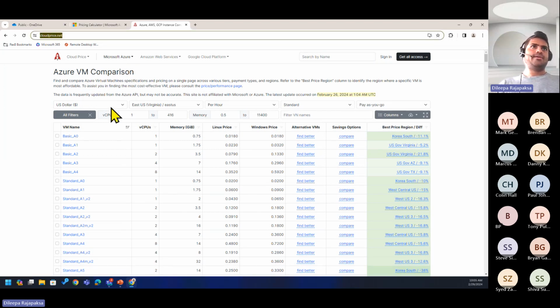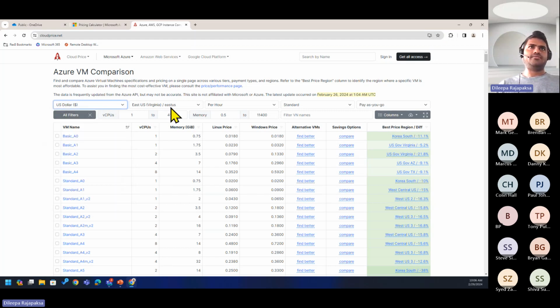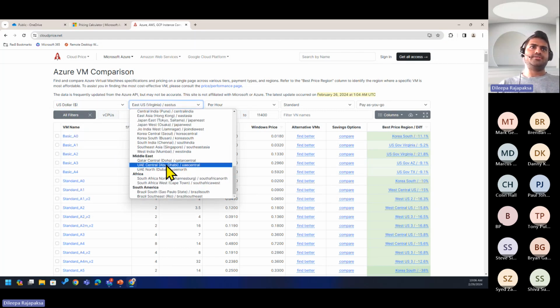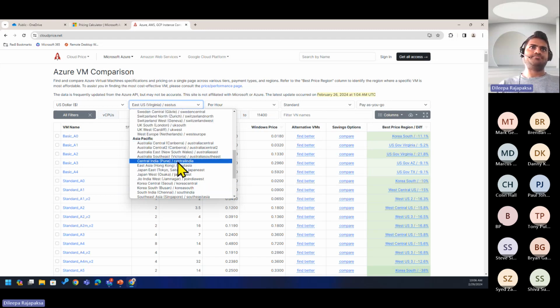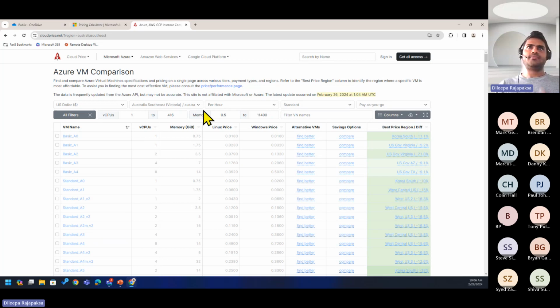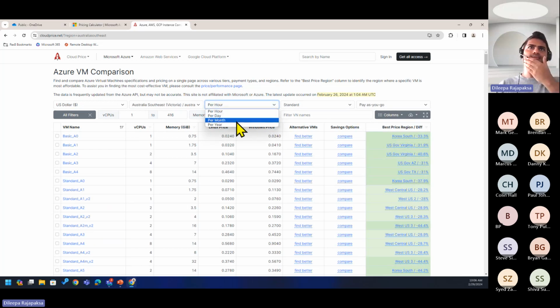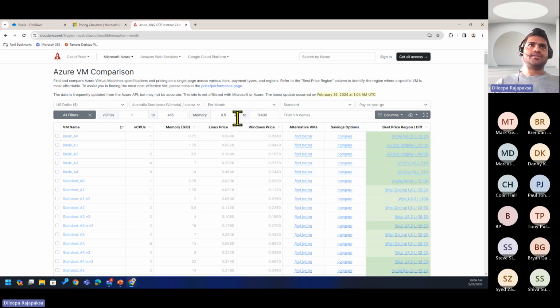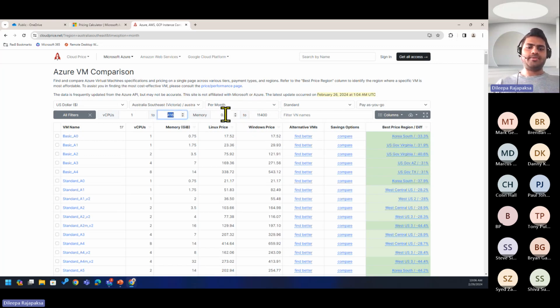So here you can do a VM comparison. You can add your currency and then the location. Let's add for this one Australia Southeast, and then I'm going to check per hour or per month, right? You have the option to use per hour. That is the lowest because Microsoft is billing you on an hourly basis. So let's say that per month I'm going to select and need a 4 vCPU machine.